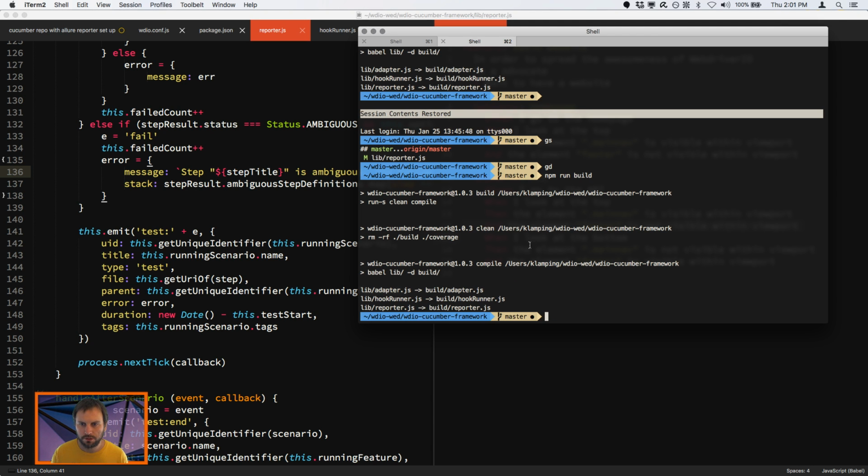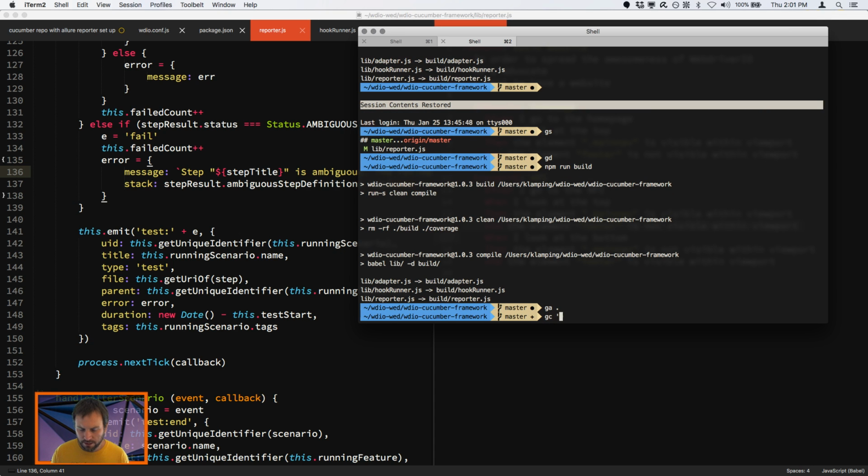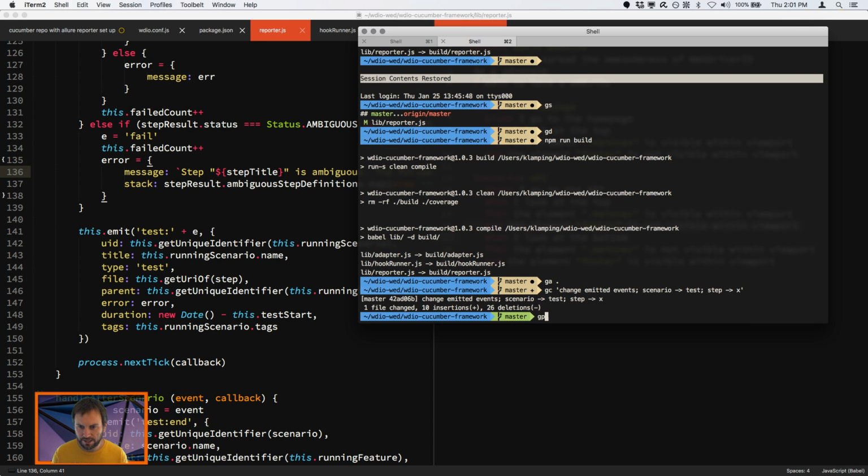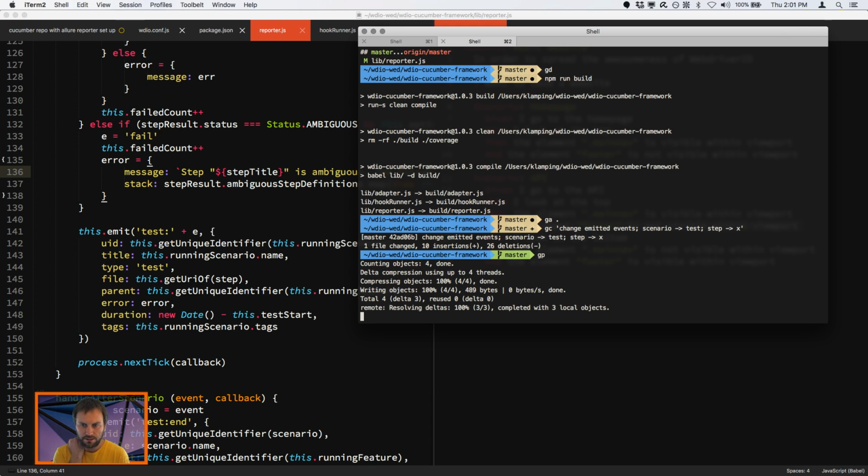So I'm going to go ahead and add this in. I'm going to commit to rename, change emitted events, test to X, actually to step. Kind of like that. I can update that commit message later if I'd like to.